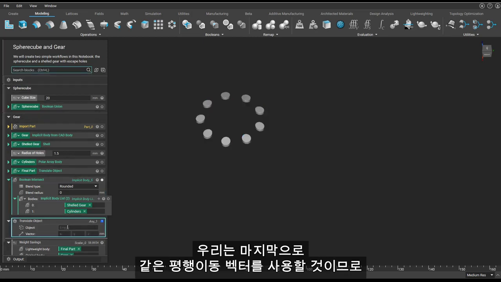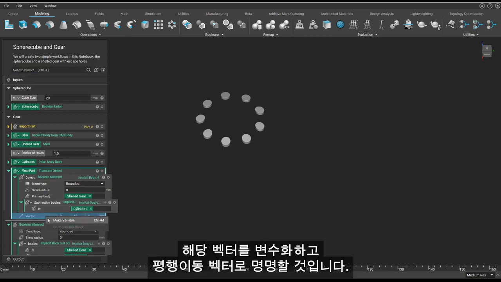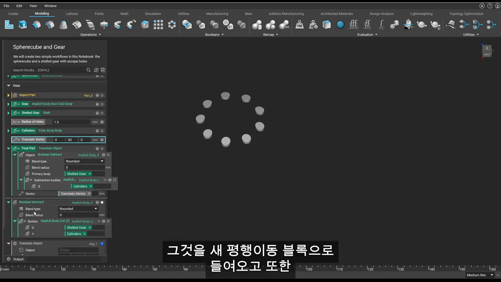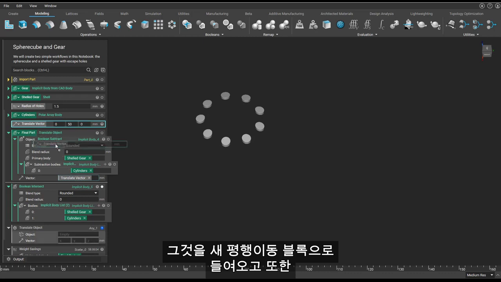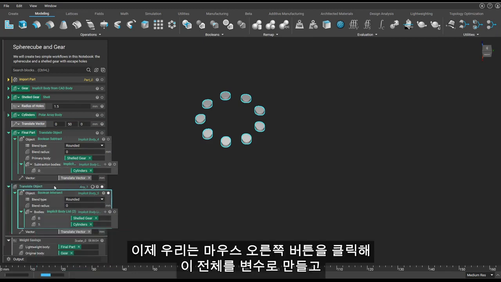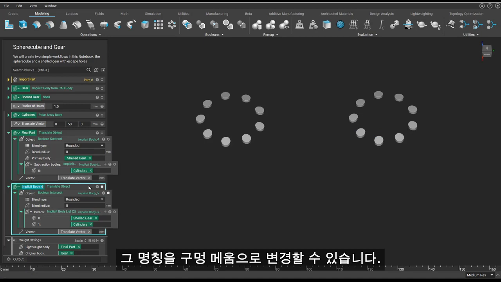We'll use the same translation vector as last time, so we can go into the final part block, make that vector into a variable, which I'll call Translate Vector. We'll bring that into our new Translate block and also drag in that Boolean intersect. Now we can right-click and make this whole thing a variable and rename it Hole Fillings.